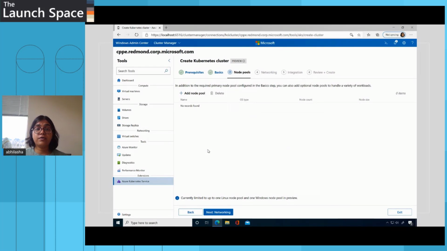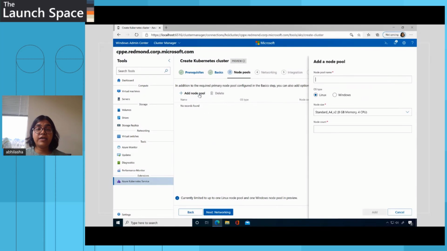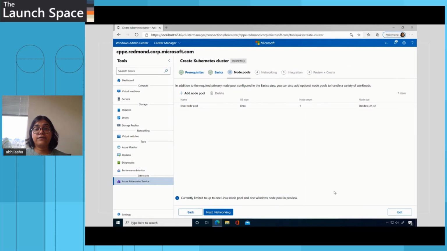So now we can add a node pool here. We can add up to 1 Windows and 1 Linux node pool in public preview, in addition to the system node pool we configured earlier. However, if you've enabled Arc like we did, we need at least 1 Linux node in the Linux node pool for Azure Arc to function.